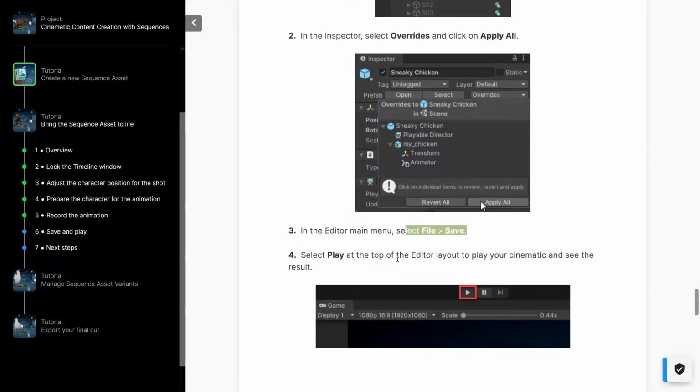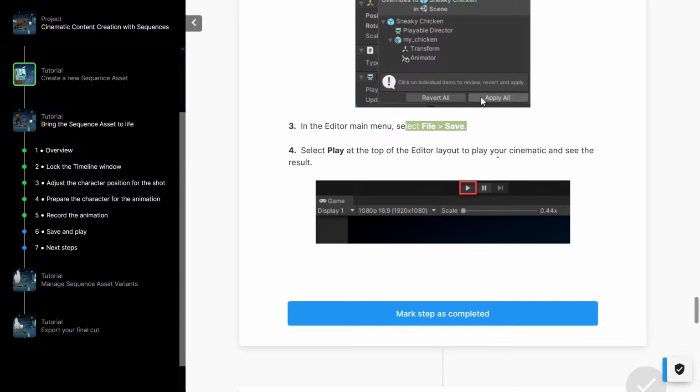And then we save. Select play at the top of the editor layout to play your cinematic and see the result.